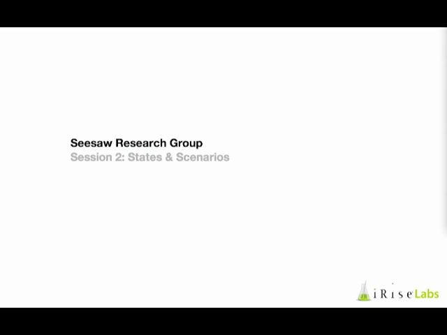In this session, we'll be discussing mental models to organize and navigate your application as you build it, which includes the concepts of states and scenarios. Before we begin the demo, I want to define states and scenarios so we're thinking in the same terms.